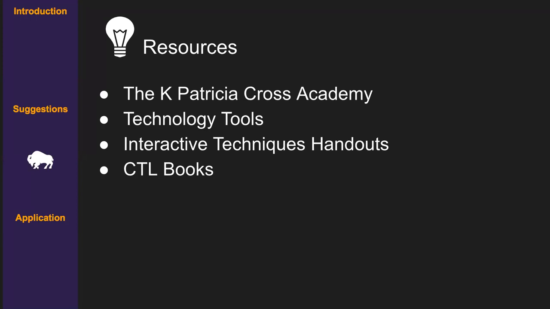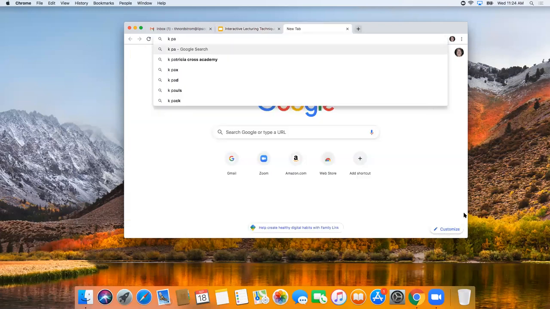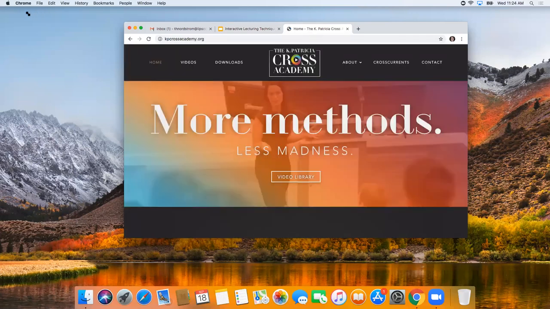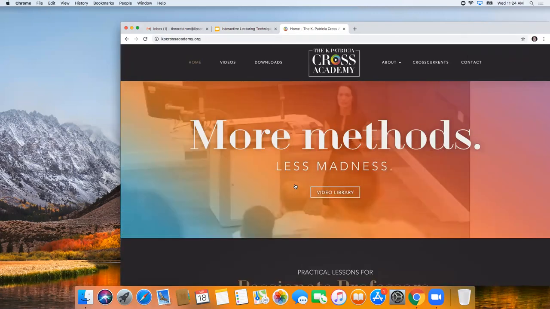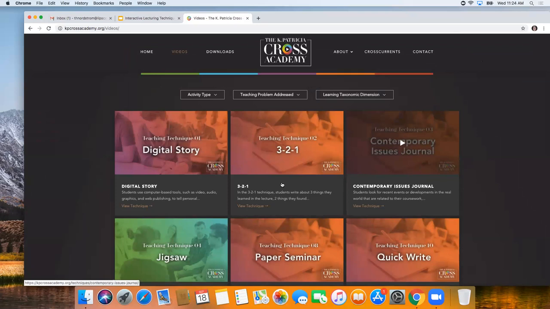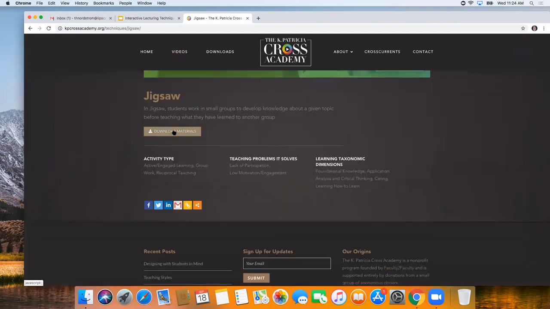And then another tool that Barclay actually shared with us back in May is the K. Patricia Cross Academy. I love this resource, and it's free. There is a video library with different techniques, and you look at the activity type, so active and engaged learning, and it will sort out different types of strategies and techniques to use, like Jigsaw here. It has a video overview about the technique, and then it also has a PDF of materials that you can download for utilizing the technique.